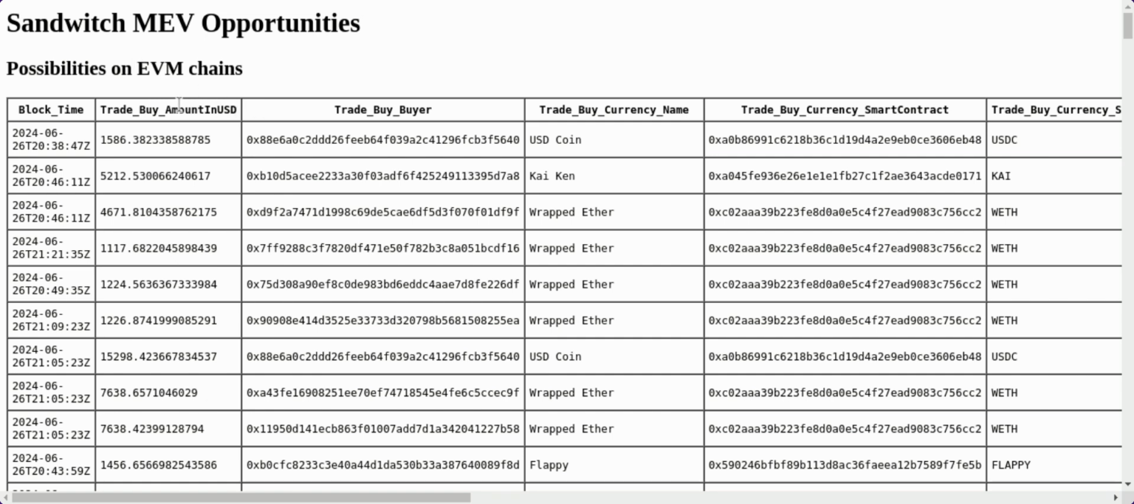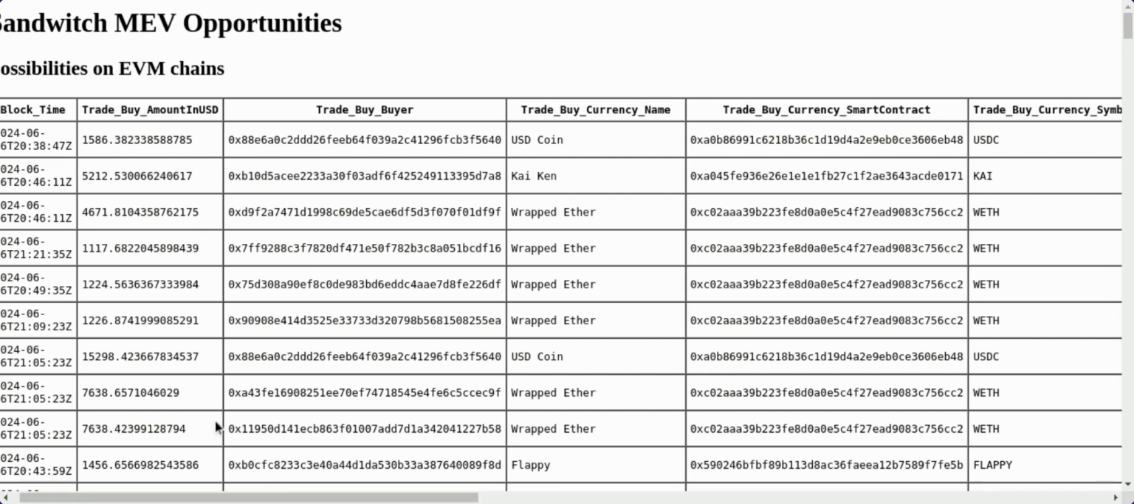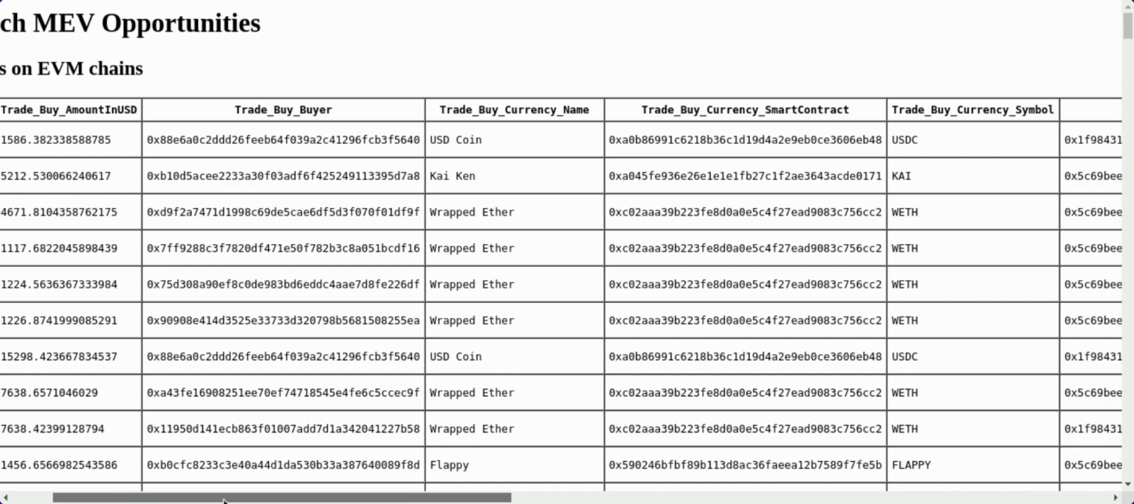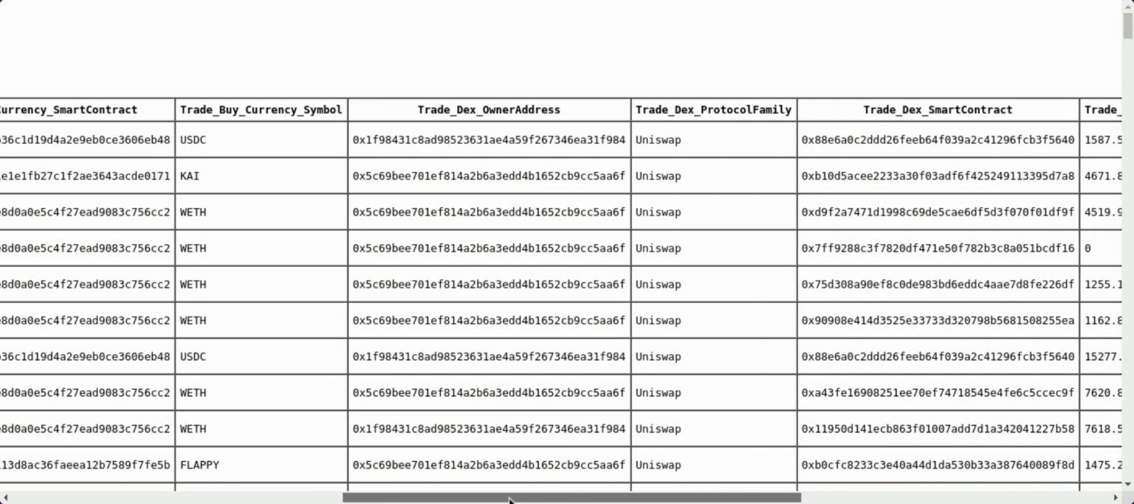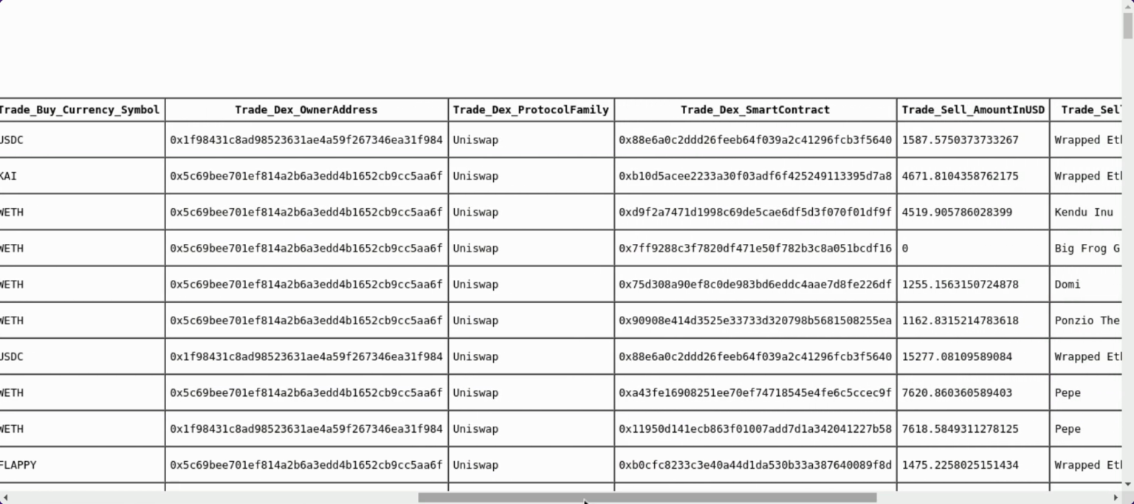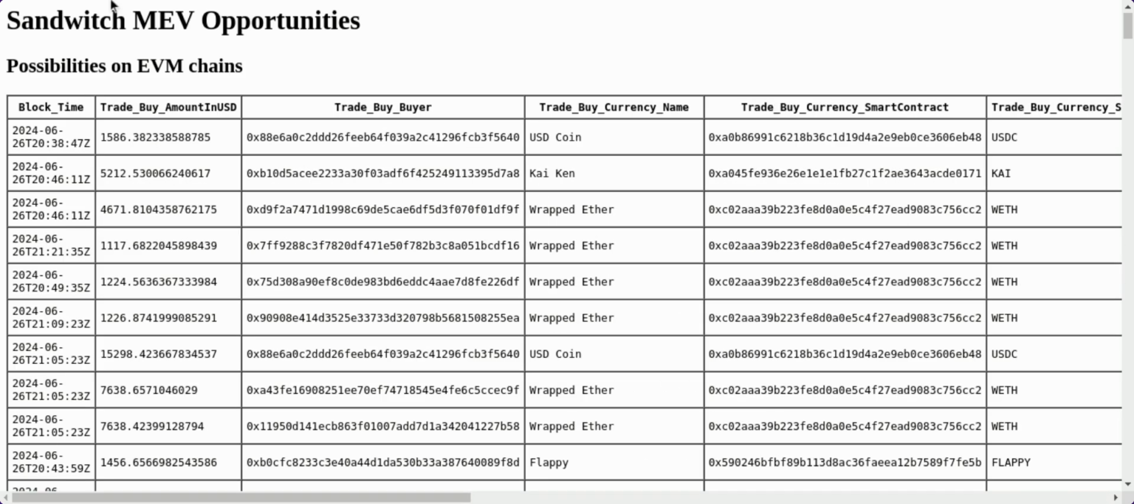Now this has all the details that I selected in my query over there, as you can see. And you can also see that each of these trades is a huge trade with a trade buy amount greater than 1000 USD. Now as we scroll further to the right, you can see I had selected all these parameters in the query that I showed you earlier in this video. Also, you can refresh the page to get the new values.